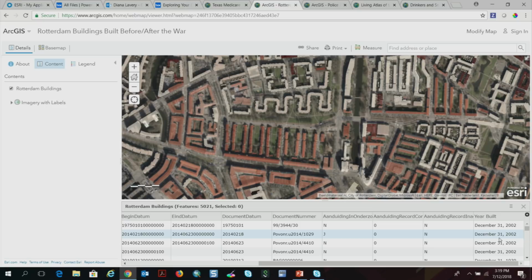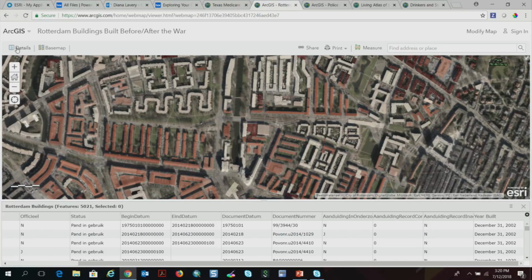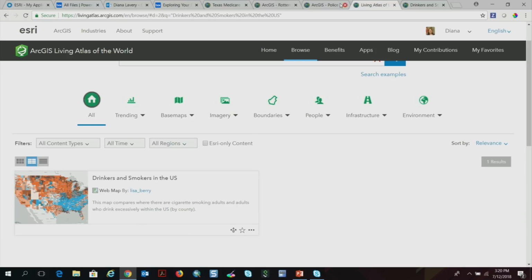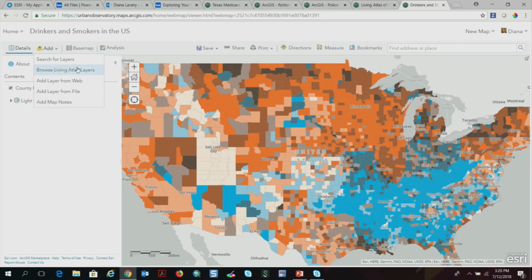Yes, so we're adding our layers. You sign in to your ArcGIS Online account. I'm not signed in, that's why I can't add layers from other people. You can add your layers from desktop, your content, or from the Living Atlas. You can also create a map note. With map notes, you can actually draw the polygon and create the data yourself.